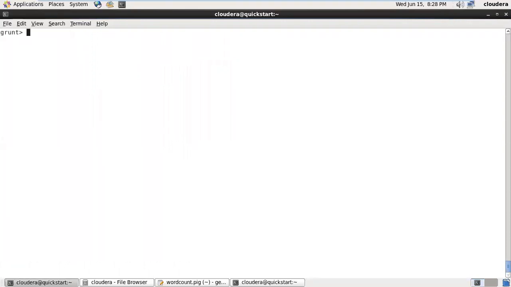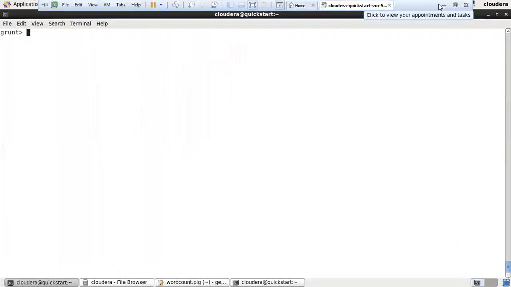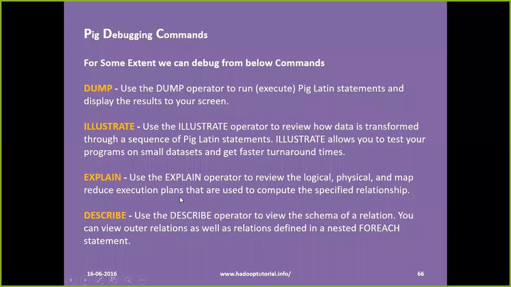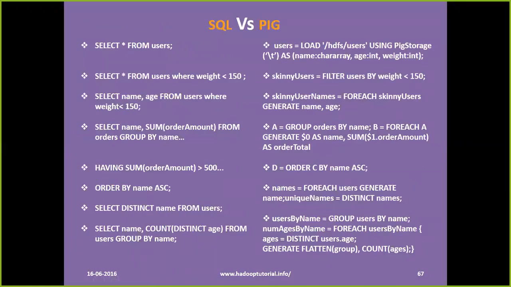Okay. So these are the 4 debugging commands. People might ask you around this slide during interviews, if you are from a big data background. The SQL versus Pig comparison, I think we have already seen, but let's see some of them once again. So select star from table name users.